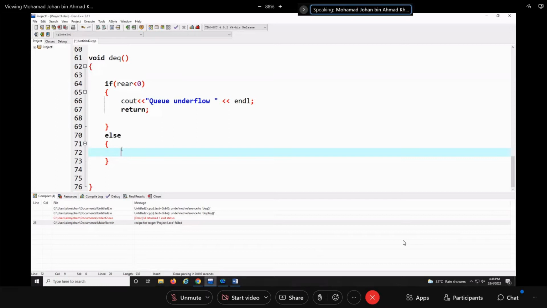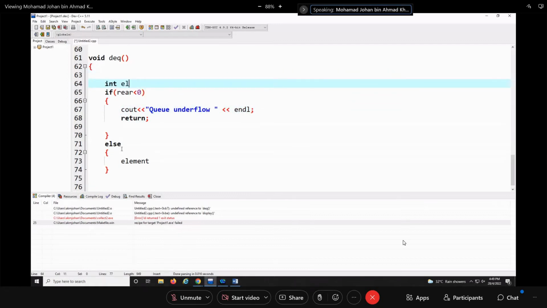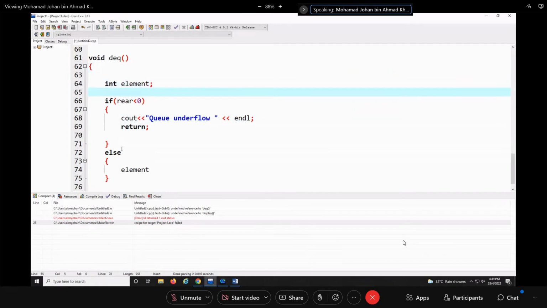So how do you get the value? You have the variable called element. Okay? So declare integer element. That's number 1. Betul? And then element will be assigned to what value? To the value pointed by front. So QUE front, so element inside Q front is going to be assigned to element. And then you move front. Finish.